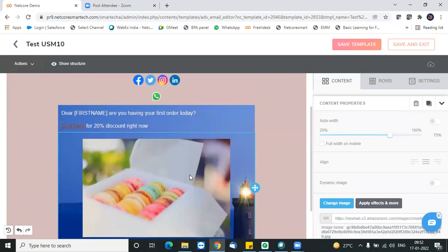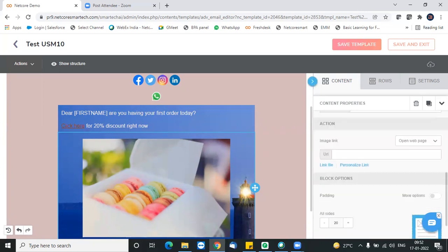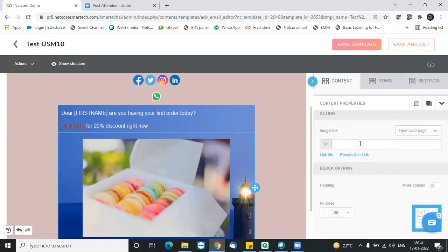And if I want to hyperlink the image as well, I can click on this and I can add the URL to this particular image. So anybody who clicks on this particular image with marshmallows can be taken to the landing page over here. So this is basically the call to action page, you can say. If the customer clicks on the image, he will go to the landing page over here. Okay, so I'll save it.